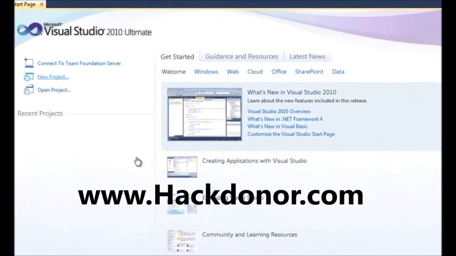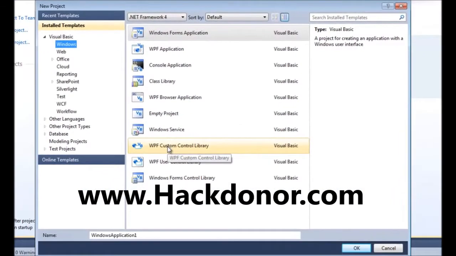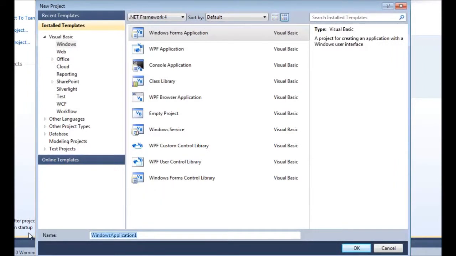Hello and welcome to my tutorial on how to make a web browser in Visual Basic. First of all, let's start on making a new project. Click on a new form application. I'm going to call this YouTube Web Browser.